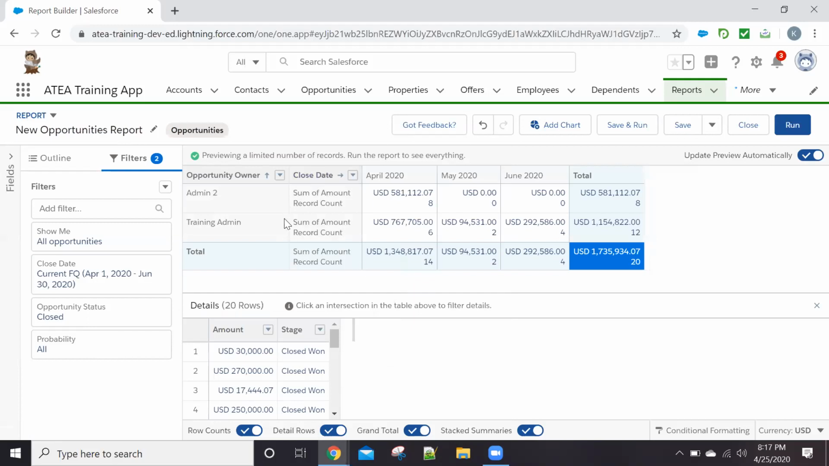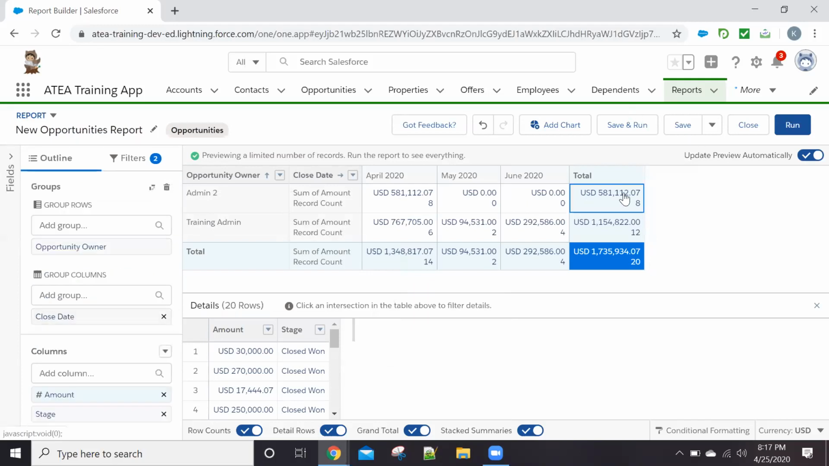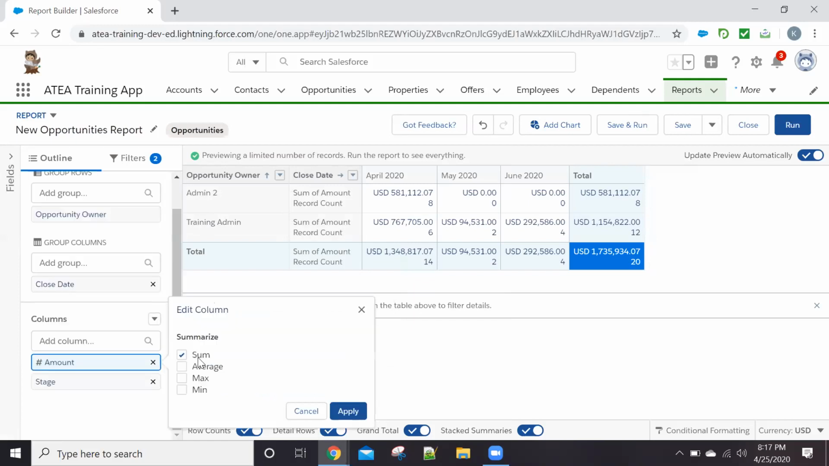So now we can see admin 2 has closed the opportunity, with a count of 8. The amount is in USD. So next I'm navigating to my outline. Here I'm going to apply, this is an amount, right? So I'm going to apply another summarize. Either you can summarize your column-wise with aggregate functions like sum, average, max, min. So for this use case, we are going to use sum. Let me apply sum and I will apply this.